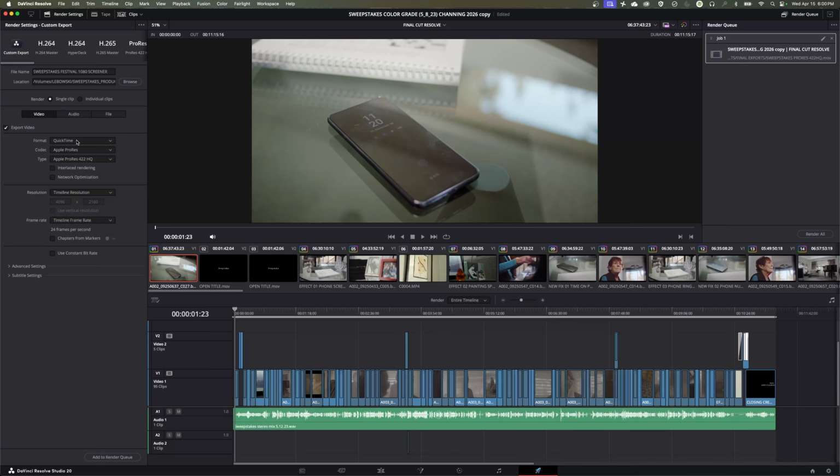So I've got the location and the name saved. We're going to go under QuickTime. We can leave it as QuickTime. QuickTime is just going, in this instance, to have the same codec, H.264, as an MP4, but it's in an MOV wrapper instead of an MP4 wrapper. That's the extension name, but it's the exact same codec. So it doesn't matter if you use MOV or MP4.